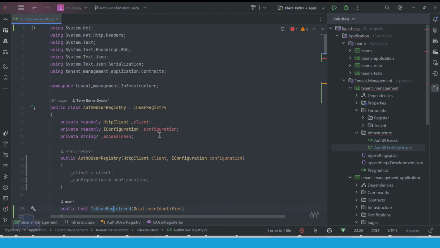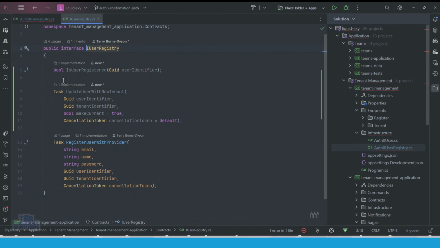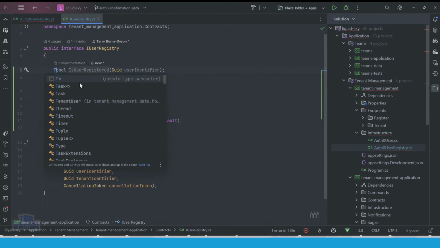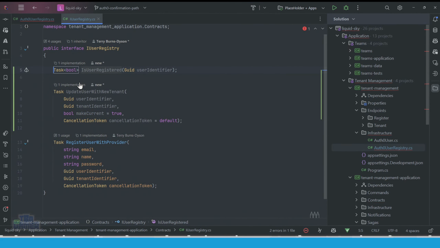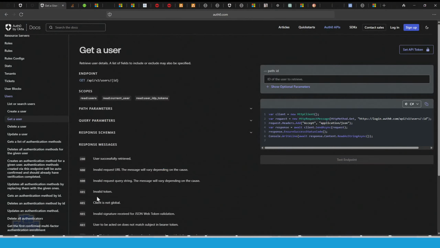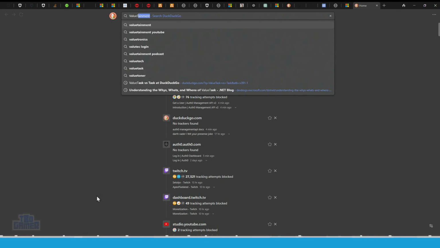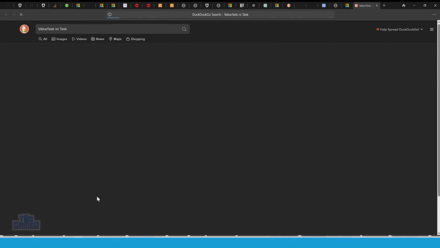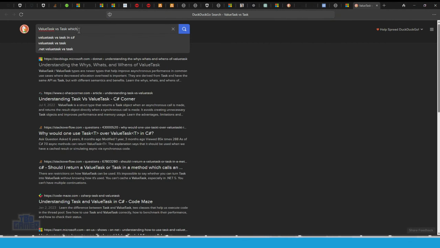Is user registered? That needs to be task of bool. Okay, I've got to look it up because value task versus task. Which should I use and when?